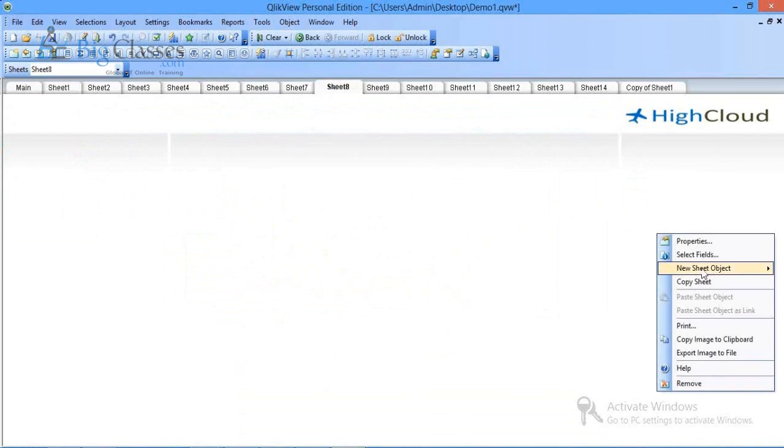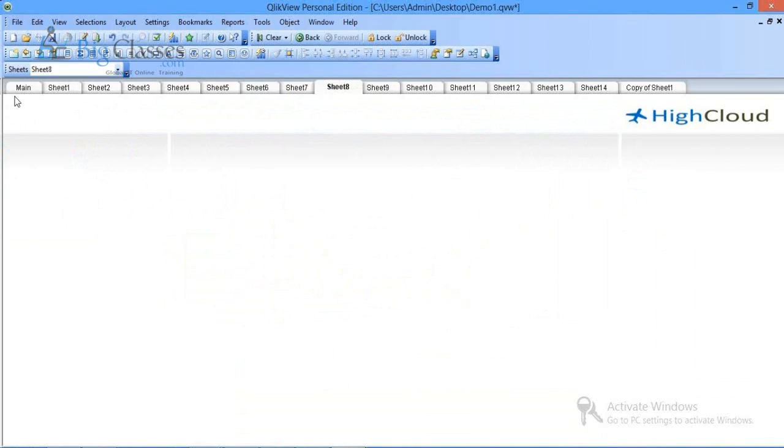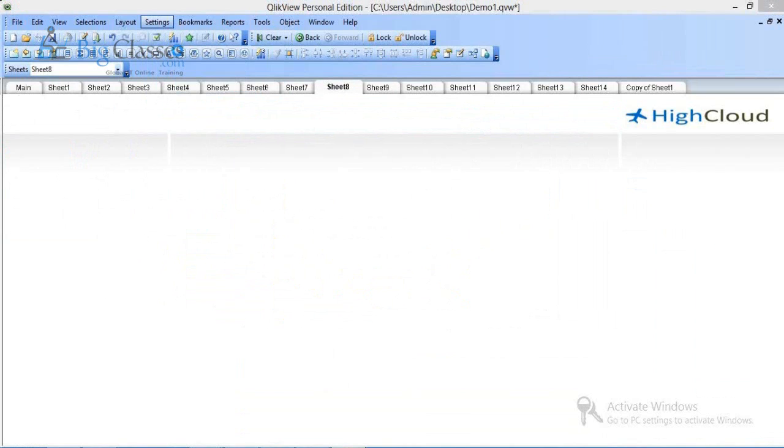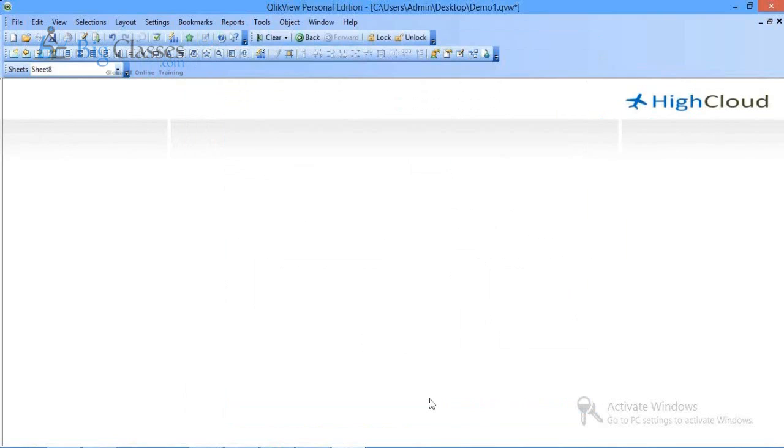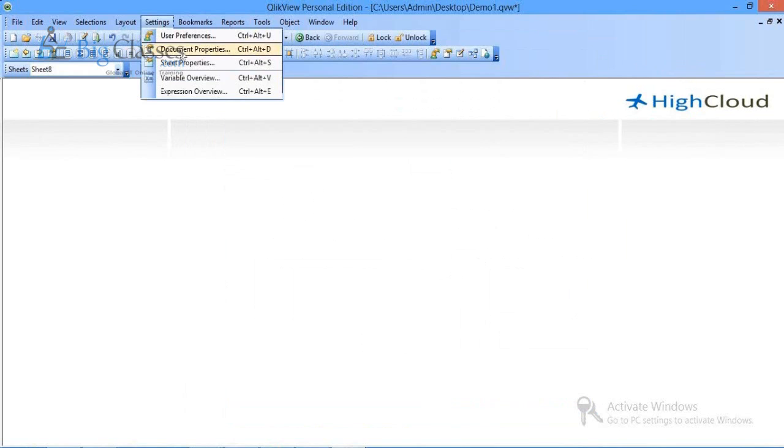In real time, what we will do is we'll just hide all these tabs. Go to sheet objects, hide tab row. We'll hide all these tabs. Now if you see, you will not be able to see any tabs here. In that kind of scenario, we'll be using this kind of buttons.